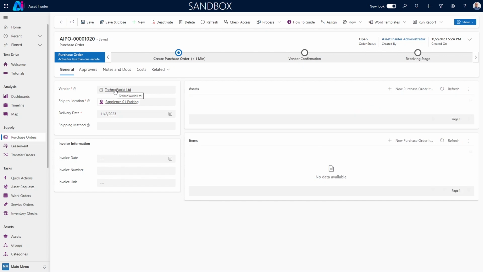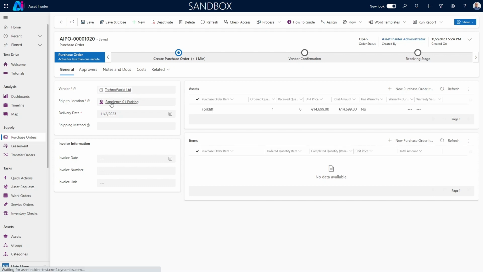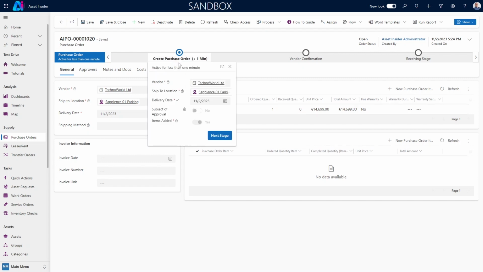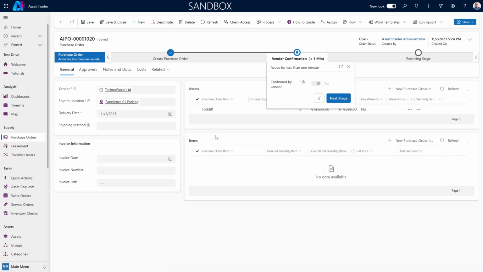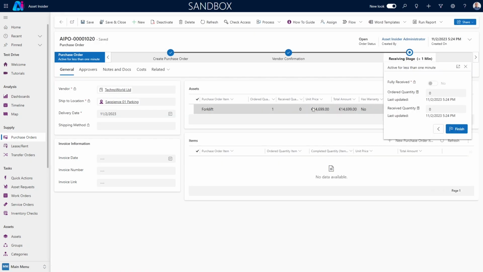Inside, you will find another automated business process flow to guide us through the process. The first step is to choose the vendor, then we select the delivery location and the preferred delivery date, and lastly, the shipping method. In this case, the system has already filled them in automatically based on the asset request. Next stage involves confirming the vendor's availability to deliver the items. Once this is successfully confirmed, switch the Confirm by Vendor flag to proceed to the next stage.